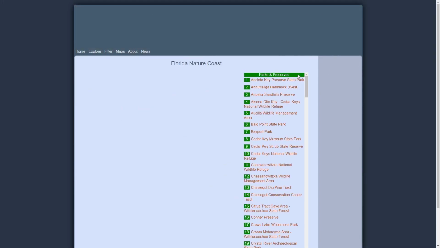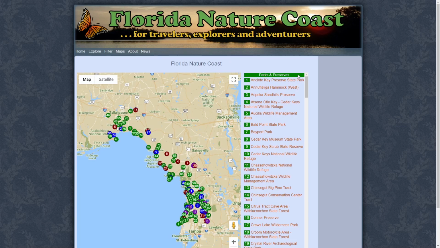Try clicking the All button near the top of the page. This will take you to what we call the Explore page, where you'll see a map showing the locations of all the points of interest, as well as a list of them on the right side. Different colors and numbers allow you to associate the names and locations of each place.